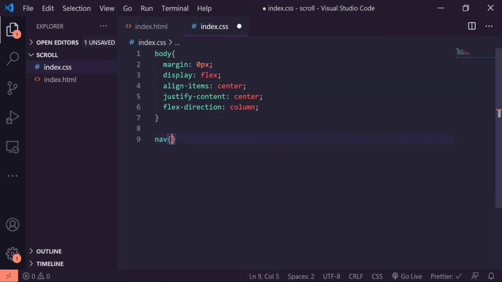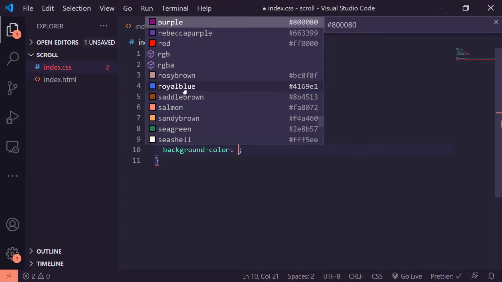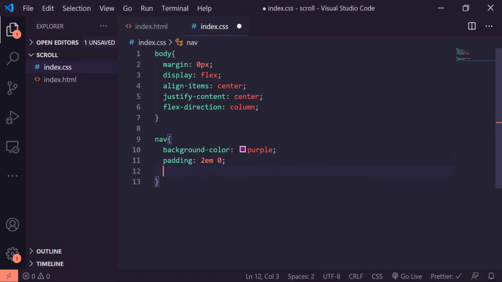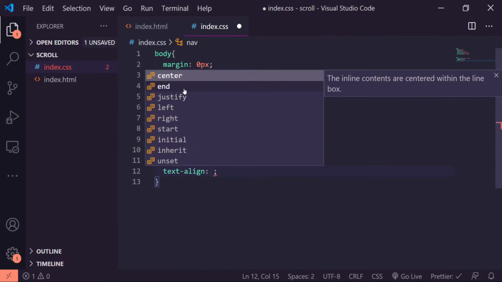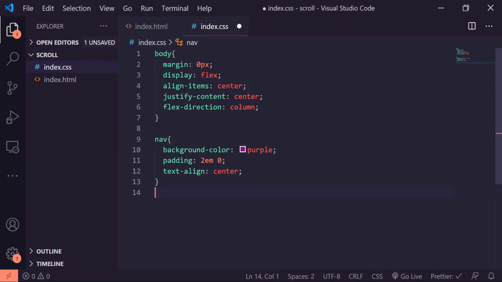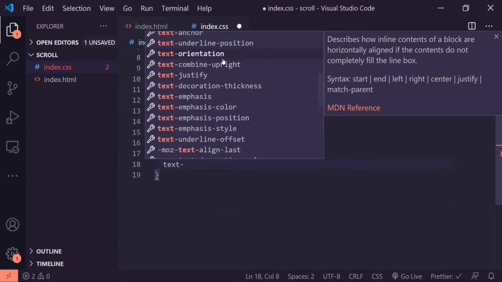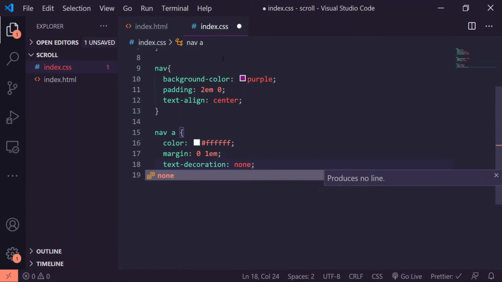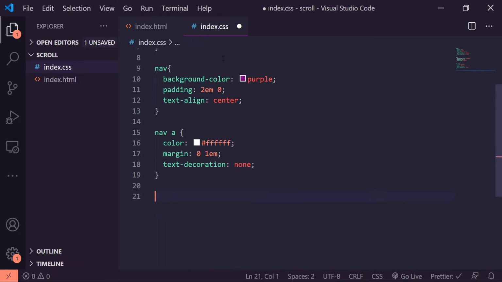Next I'm going to target the nav, and inside of here I'll give it a background color of purple just so we can see it. Padding, go with like 2em and 0, and text-align, let's do center for that as well. And for the nav anchor tags I will do color white. Next one, margin, let's do 0 and 1em, and text-decoration we will do none, so we don't have that little underline that the anchor tag usually has.